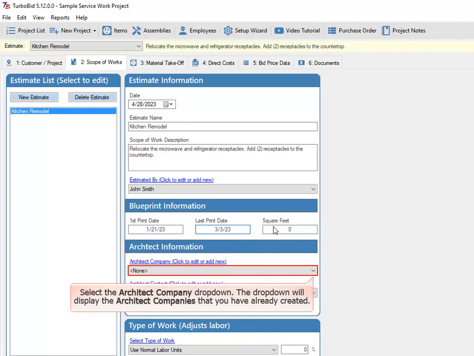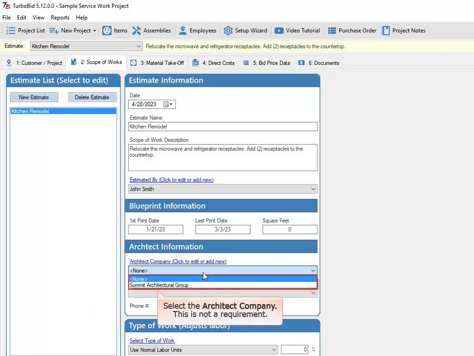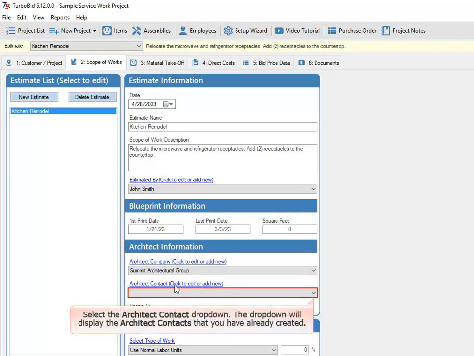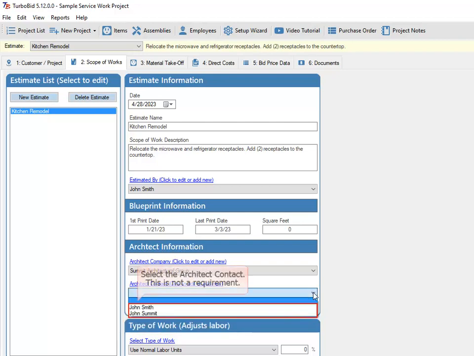Select the Architect Company dropdown. The dropdown will display the architect companies that you have already created. Select the architect company. This is not a requirement. Select the Architect Contact dropdown. The dropdown will display the architect contacts that you have already created. Select the Architect Contact. This is not a requirement.